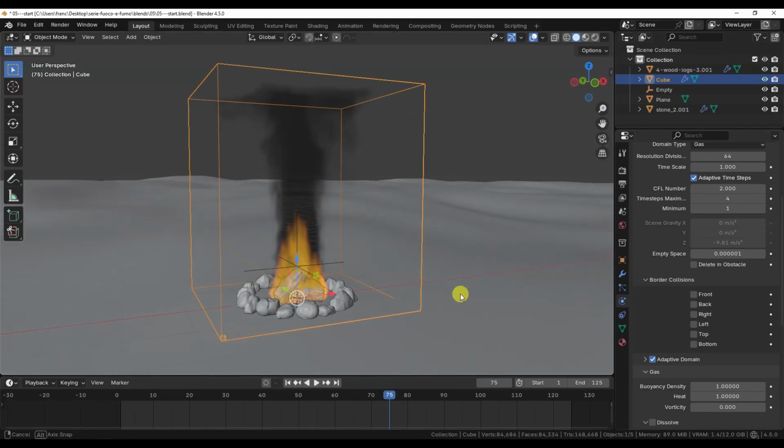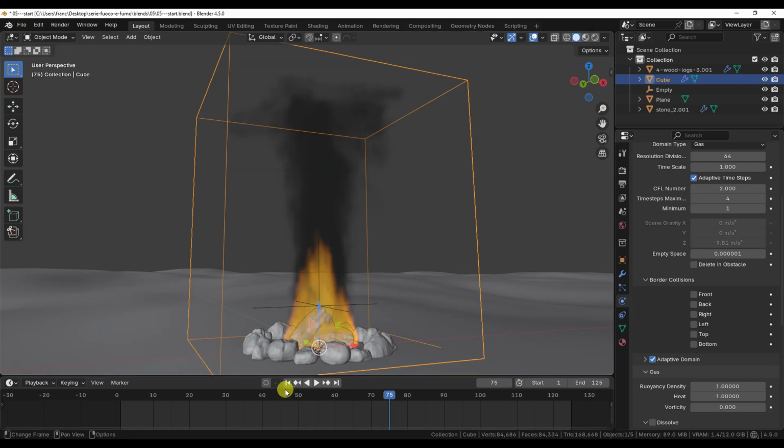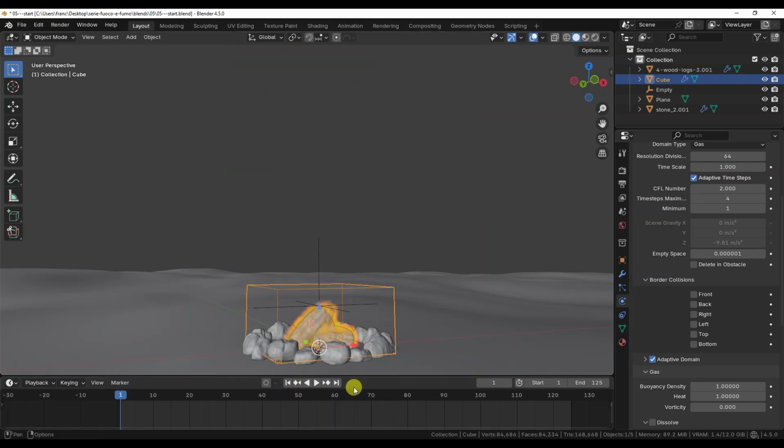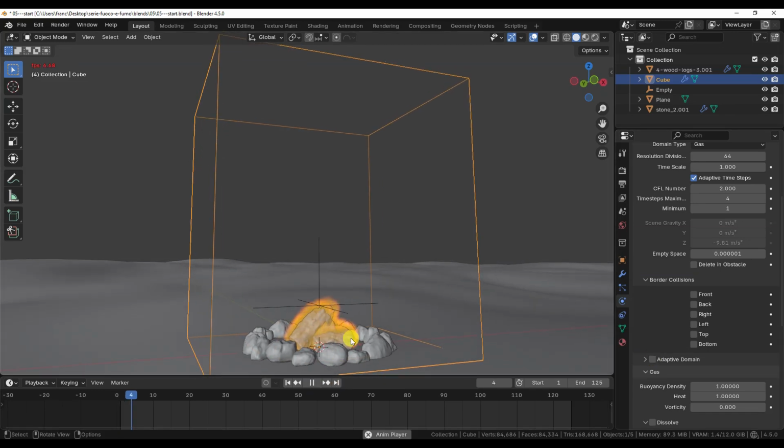Even with adaptive enabled, however, the domain will grow in height only up to a certain point. After that, the smoke will begin to disappear when it touches the ceiling of the domain, treating it as an outflow. It's possible to make the smoke dissolve more quickly with a dedicated option in the gas section, which we'll look at in a moment. But first, let's disable adaptive domain and take a look at the border collisions section.